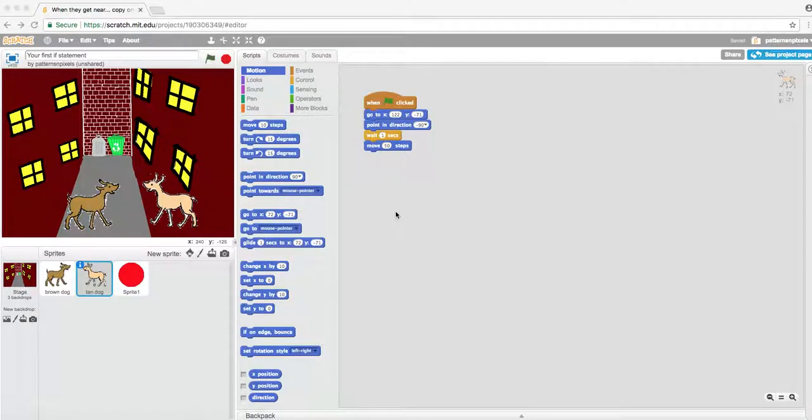Hey, it's Judith again, and I'm here to tell you how to do some tweaking so that when your characters start to move, they actually come very close to one another, maybe even touch. And when they touch, they start a conversation.